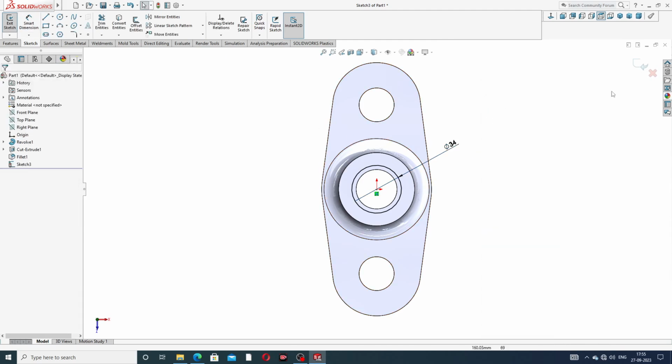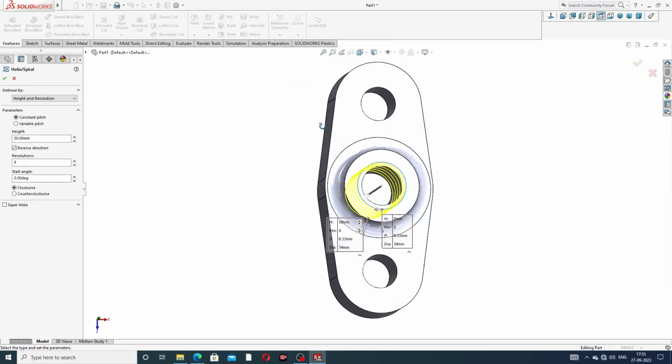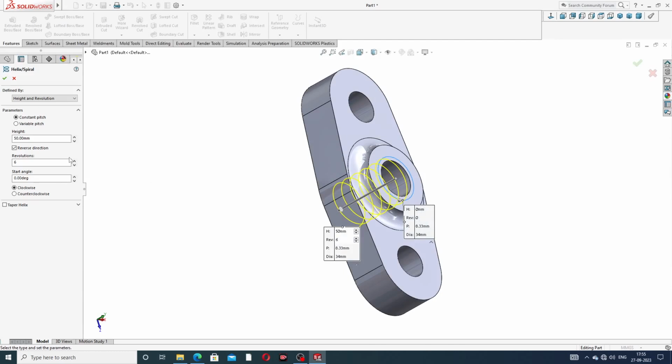And exit, because we apply a helix and spiral, and this is perfect. And here you can use height and revolution, or height and pitch. Height and pitch is also perfect.